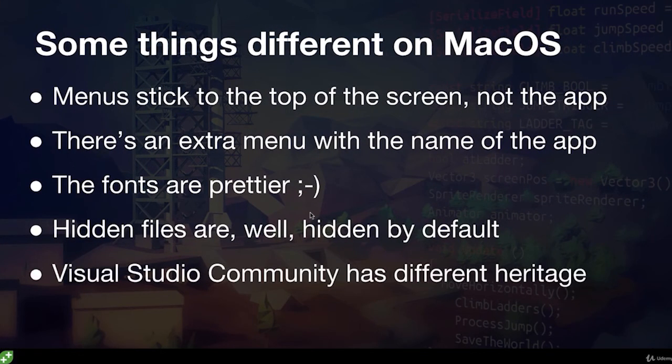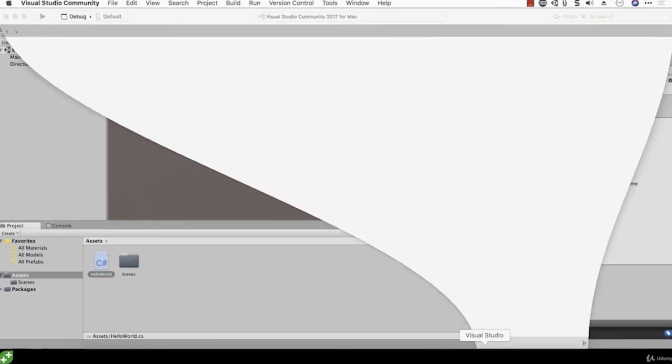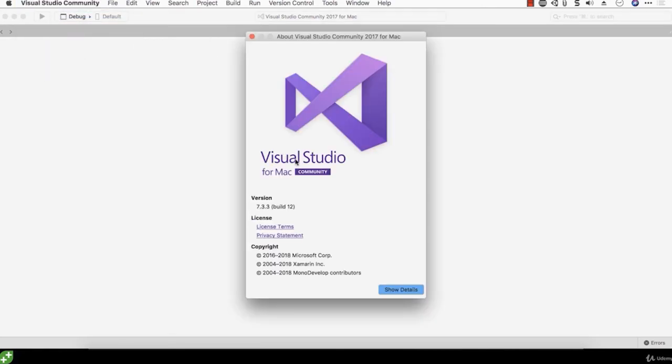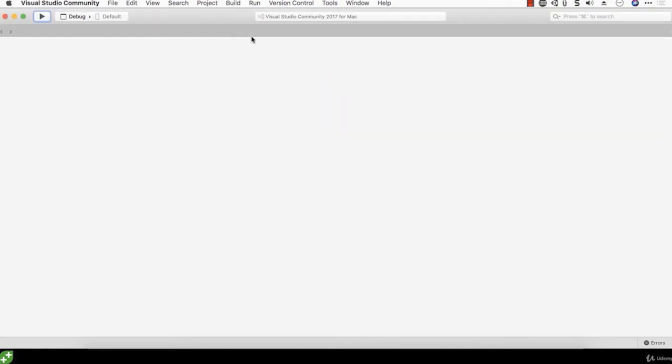And Visual Studio Community has a very different heritage over here on the Mac. So if we open up Visual Studio Community, then it's actually not the same at all, really. It's still called Visual Studio Community, but it's built on something called Xamarin and also incorporates MonoDevelop. So it's just a different heritage. So it's a slightly different package. It'll look and feel a little bit different.